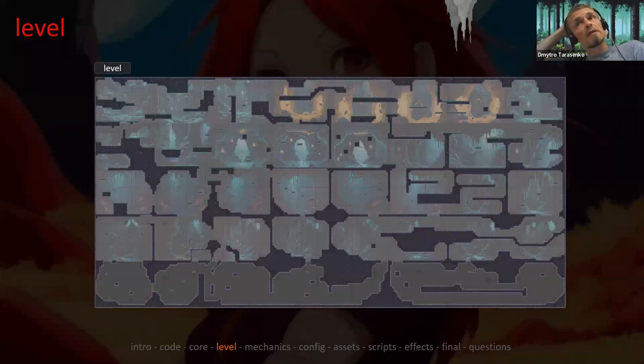So this is an entire level. It's split into rooms. Let me show you how the rooms look. We started the game from this first room, and this is our labyrinth. As you may see, this is actually just an image.